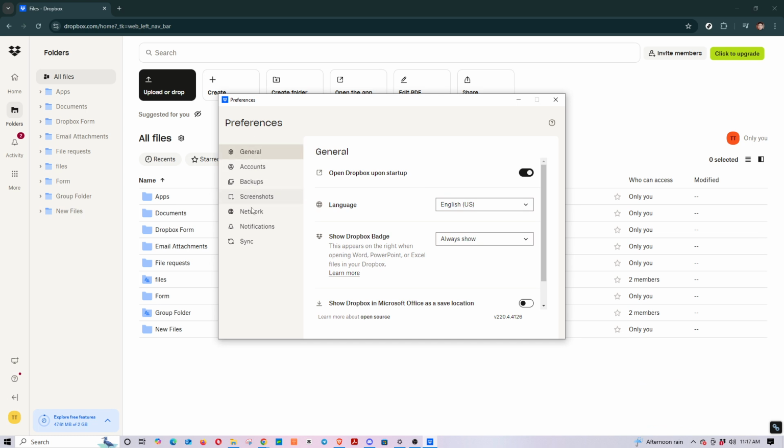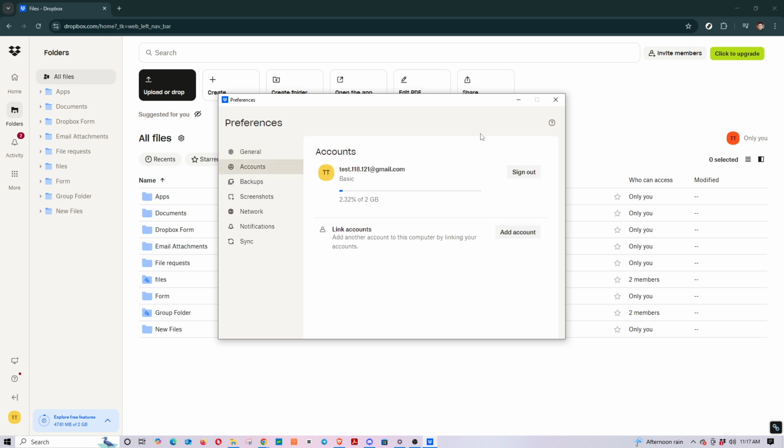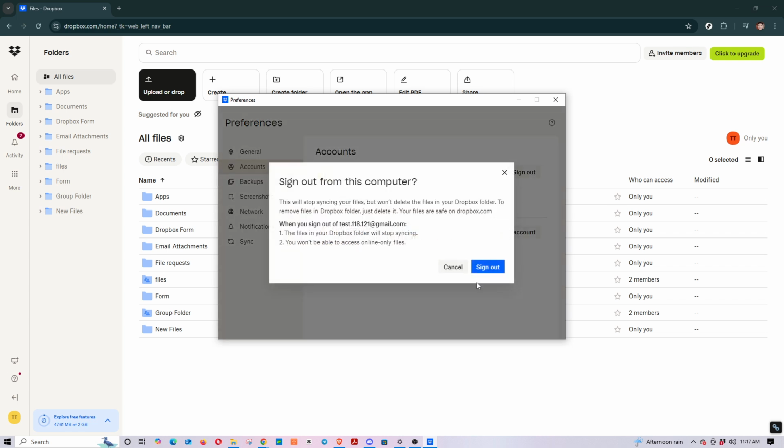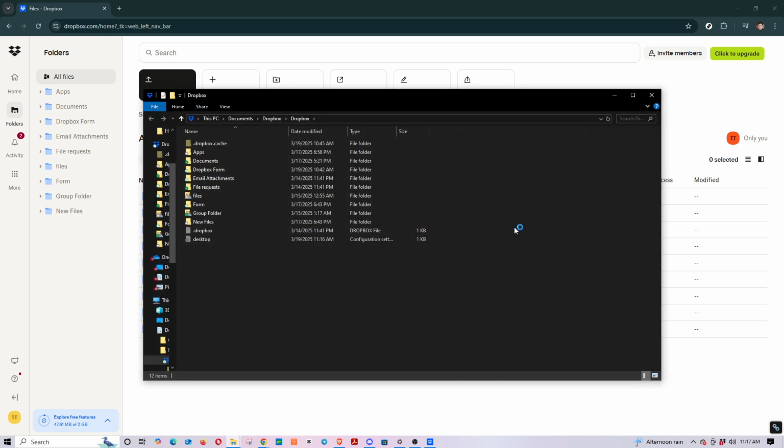Now navigate over to the Account tab. The Account tab focuses specifically on settings and information related to your current account. Here you'll see an option that says Sign Out. Click this. Signing out from your current account will essentially reset your Dropbox setup, preparing it for a new user login. It's important to note that doing this will cause Dropbox to restart, which is completely normal.